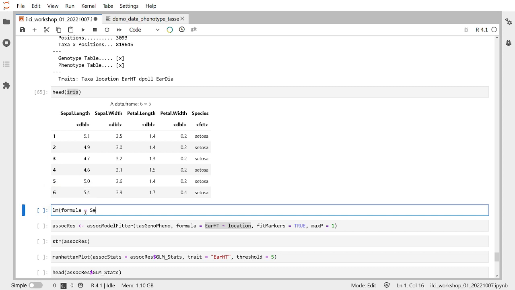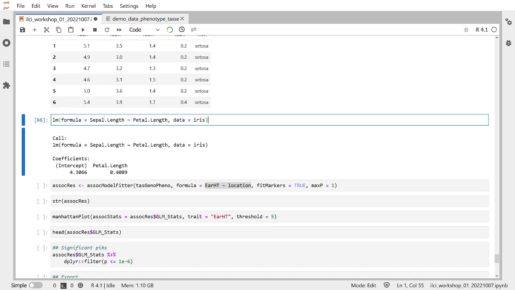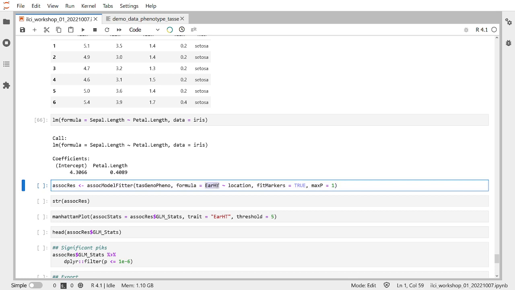So let's say sepal length is going to be dependent on petal length. The data in this case is going to be the iris data set. We can generate a linear model. So it's basically emulating that kind of component where this right here is your y, and that's your x. So in the very basic sense, you have your y variable and then your x variables.